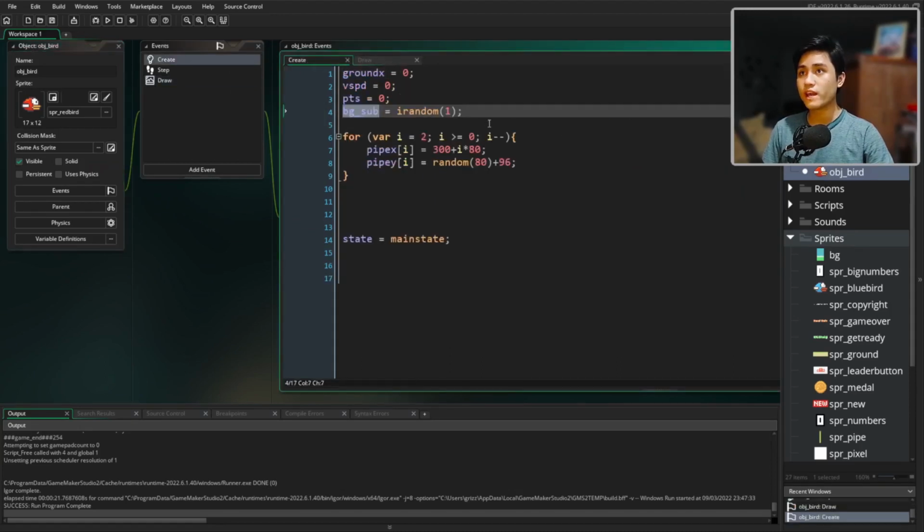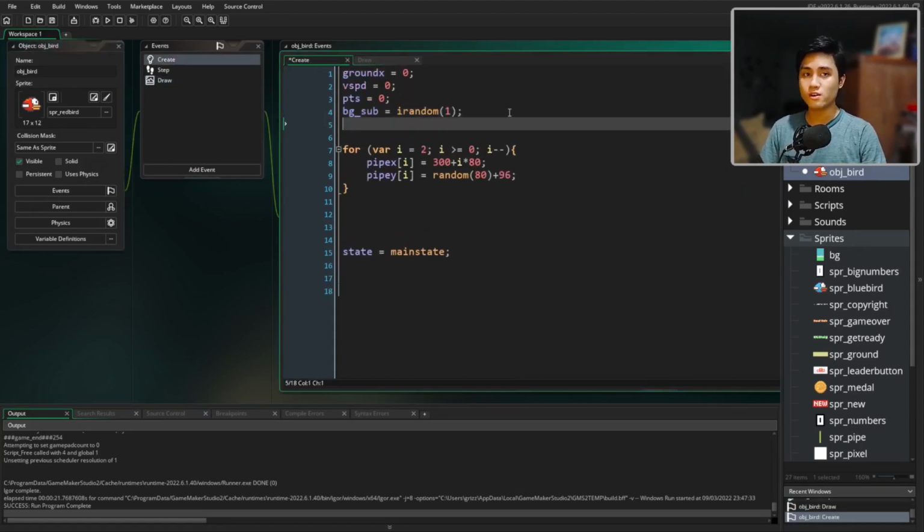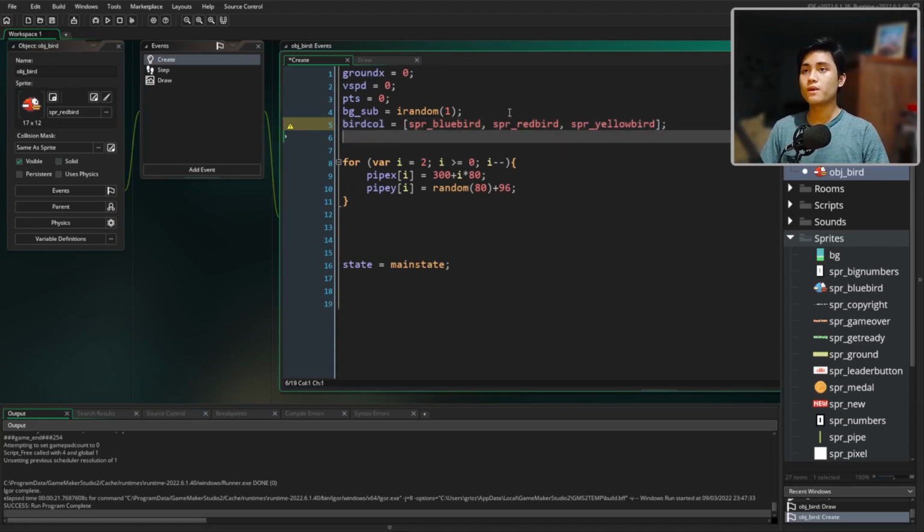So we just go to the create event, and we're going to be creating a new variable called bird_col, and it's going to be an array. So inside this array, we're just going to put spr_bluebird, and then spr_redbird and spr_yellowbird. And then the sprite_index is going to be equal to bird_col, and then inside here is going to be irandom, a value from 0 to 2, because there are 3 colors: 0, 1, and 2.